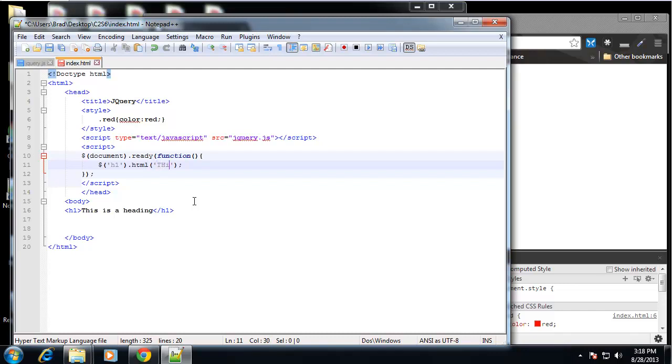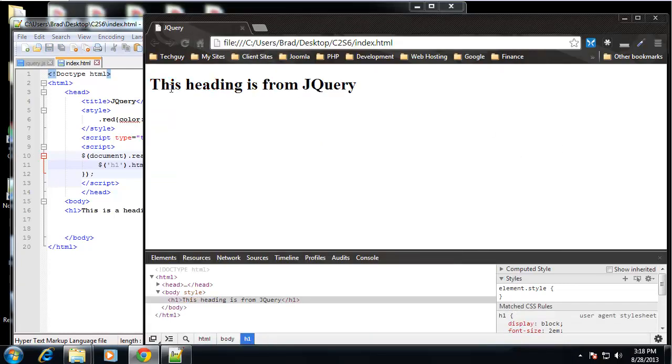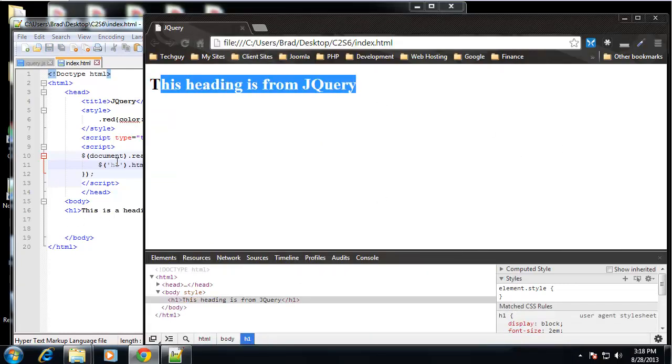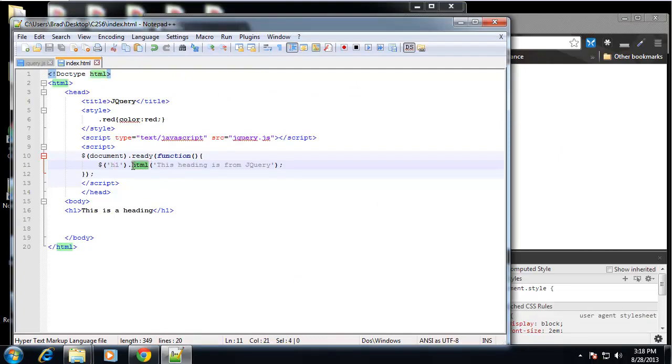So now let's say this heading is from jQuery. If we save that and reload, this heading is from jQuery. The .html method, or action, whatever you want to call it, works like innerHTML in JavaScript, which we've used in the past sections. It just changes the content in those tags.